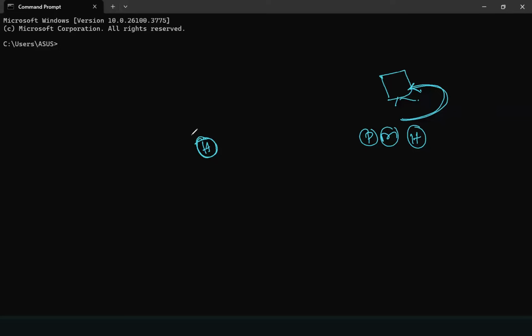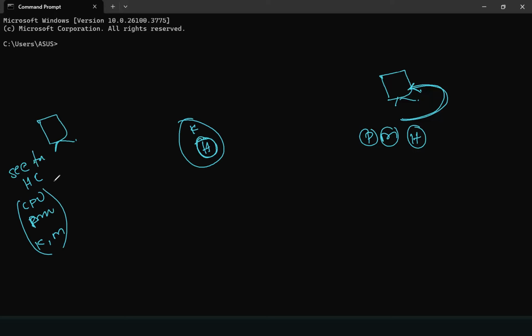Next, after hardware, we have the kernel. Now, what is meant by kernel? Let's say this is my laptop. In my laptop, I have the hardware components, like the CPU, the memory, the keyboard, the mouse. Hardware components are the things which we can see and touch.